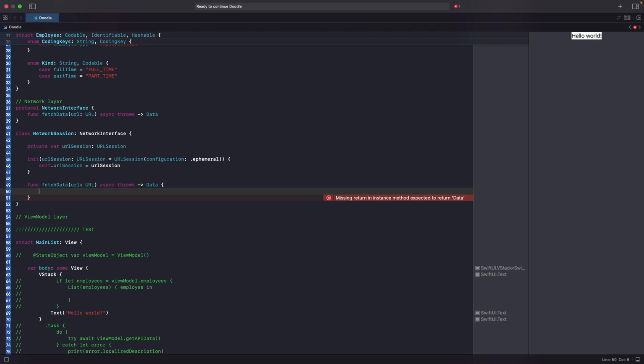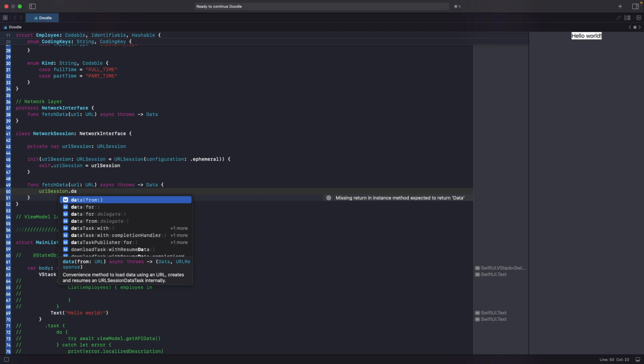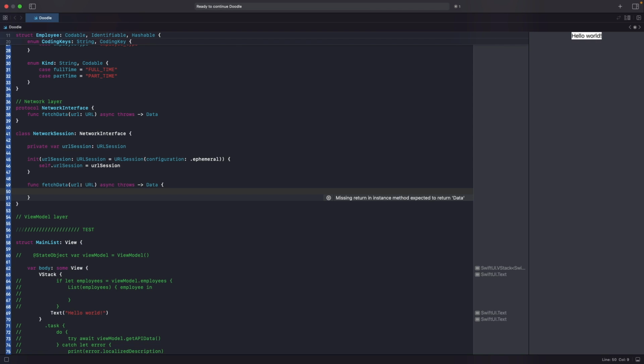We can just use the really basic SwiftUI version of the new async URL session, which is something like this, something called data from, which is an async throws convenient method to load the data using a URL. It creates and resumes a URL session data task internally, so it saves a lot of time and a lot of lines of code, because traditionally you have to call URL session shared and data task, and also resume and handle everything in a completion block. But in this way, it's super simple. Let me just quickly show you.